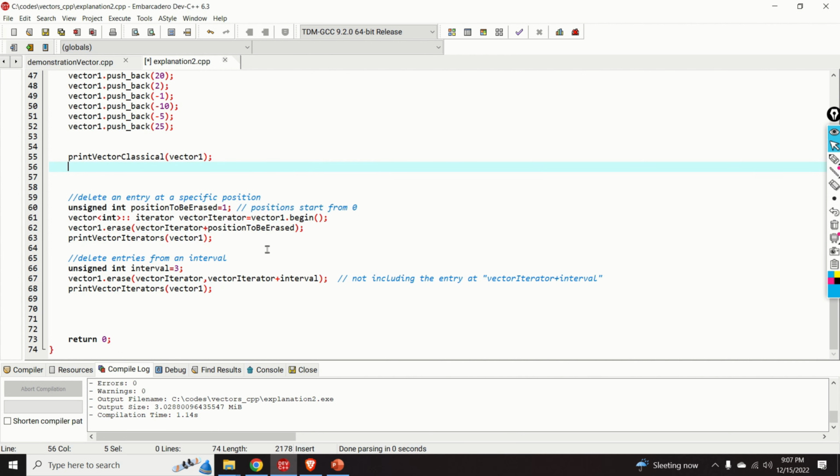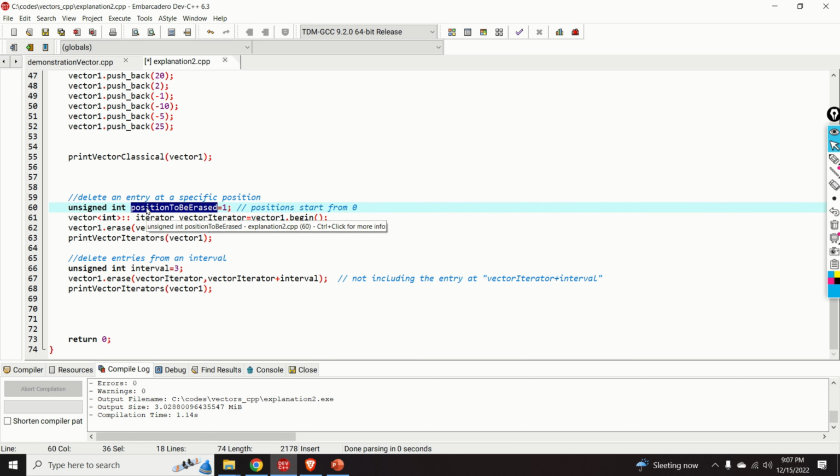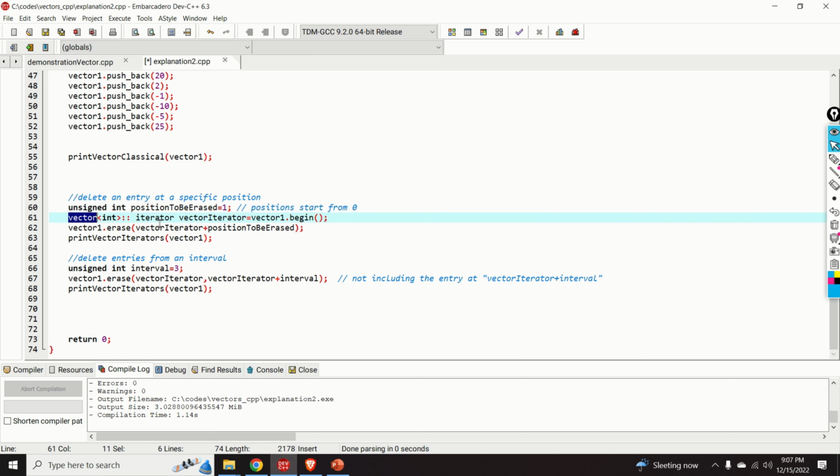Now you might stop me over here and ask me the following question. How to delete an entry at a specific position? And the answer is the following one. You can use the member function erase. In the sequel, I will explain to you how to properly use this function. The first step is to define an integer, or better, an unsigned integer that defines the position. Then you need to define an iterator.